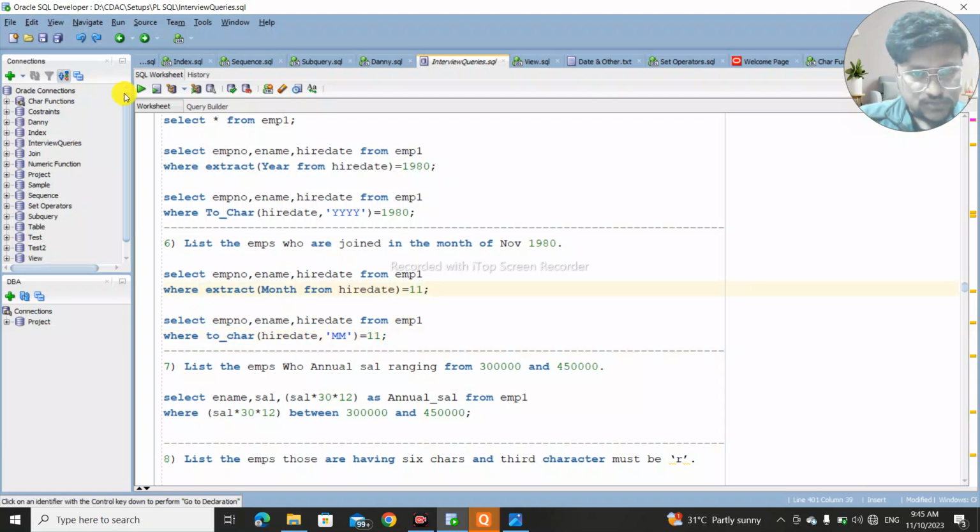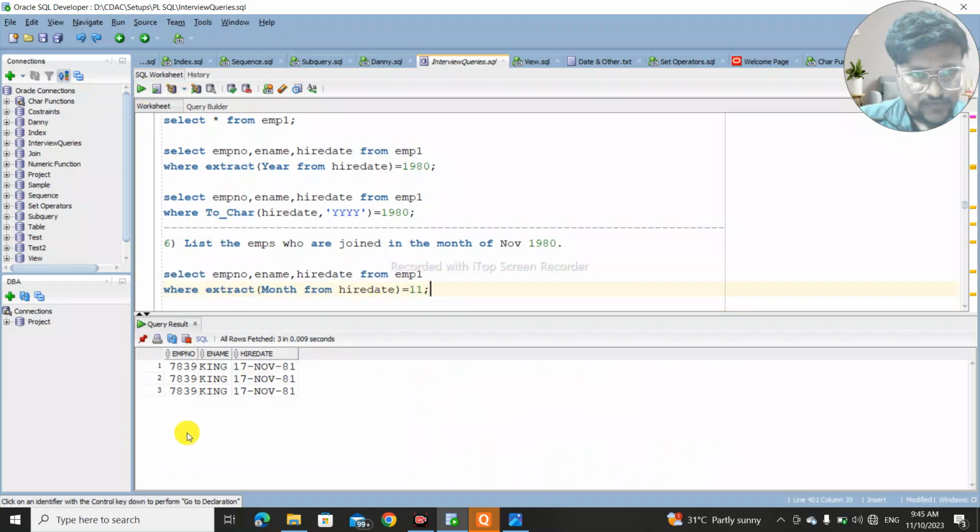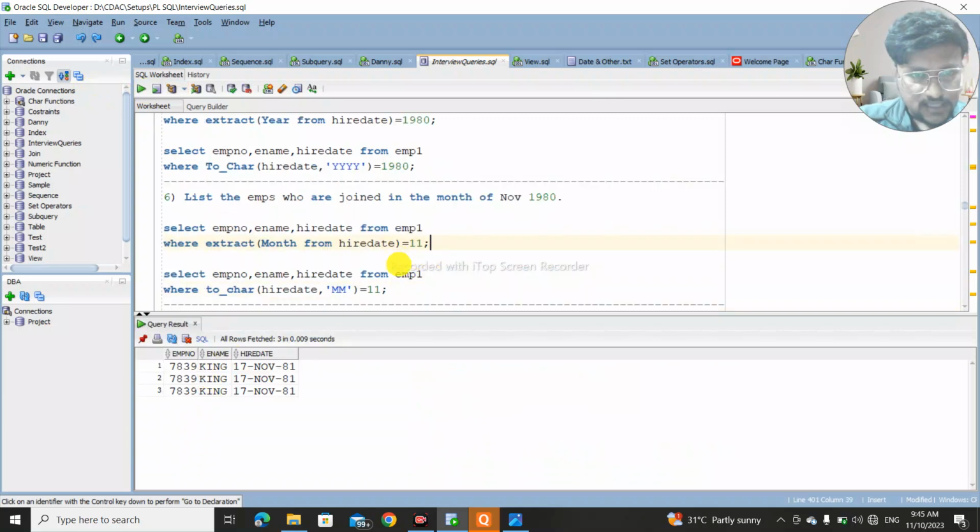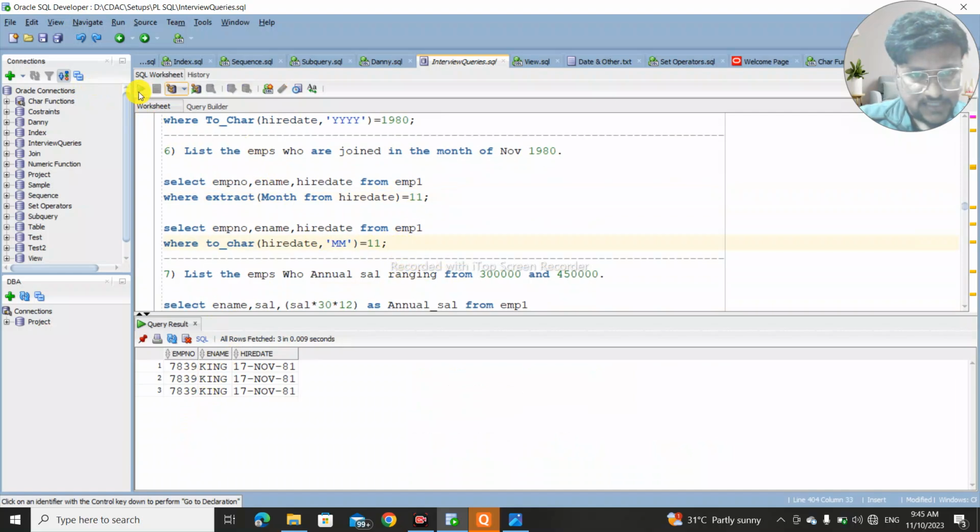So if I run the first query, we'll see the output King is coming, and if I run the second query again, it will show the same output, King.